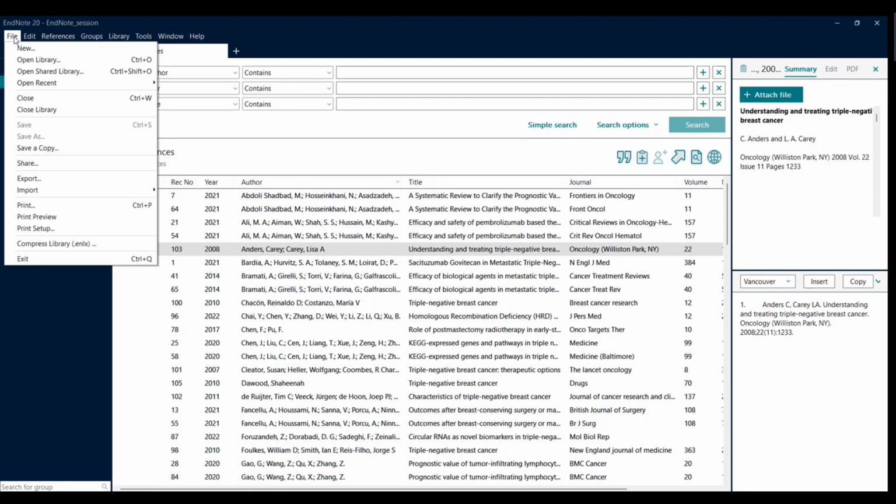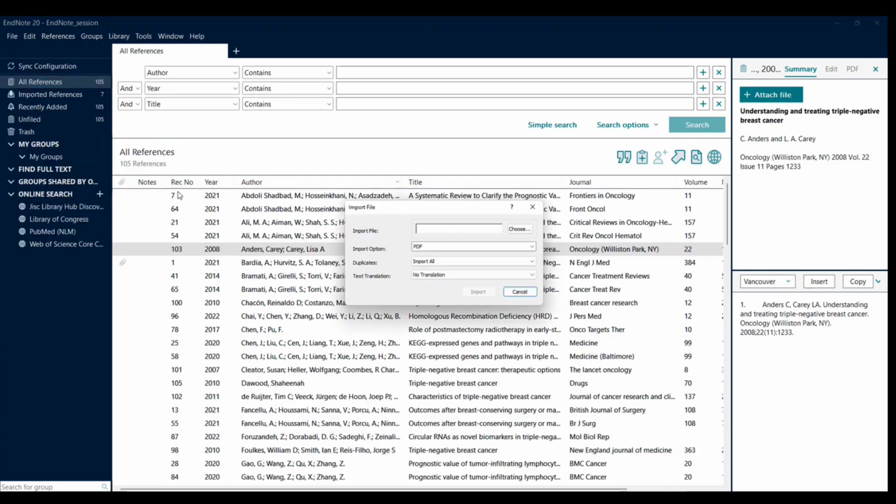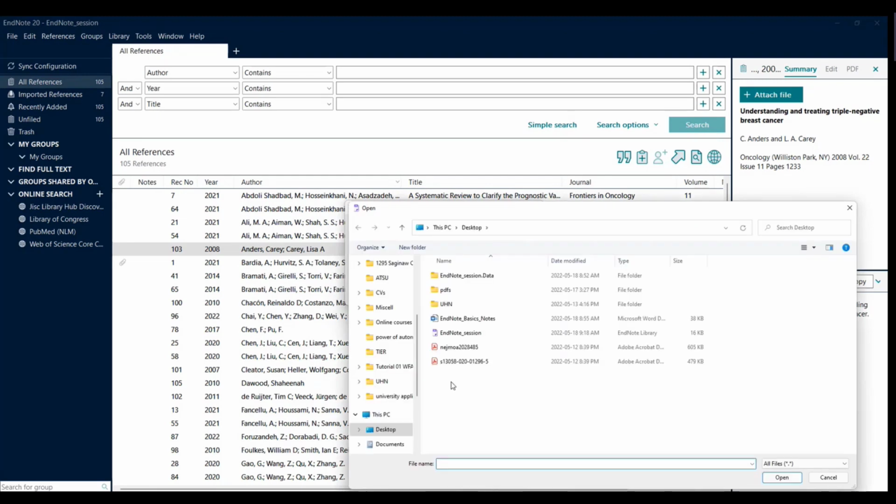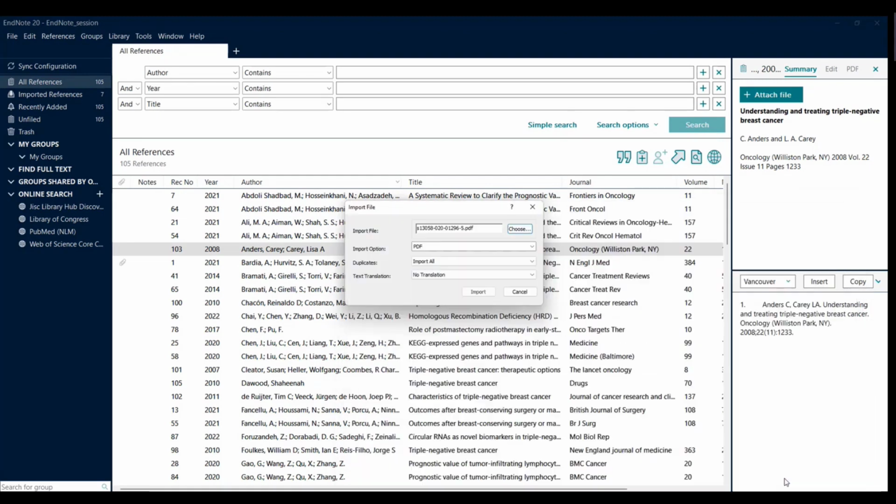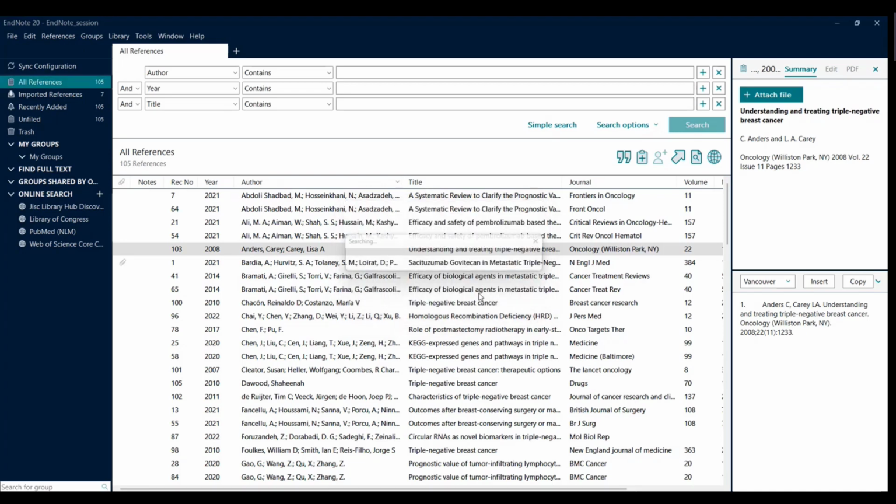You go to File and then Import. From Import, you select File, a window opens, and then you look for a PDF you have saved already, and then open. The only thing you have to make sure of is the import option here has to be set to PDF. And then leave these two boxes as default and just click on Import.